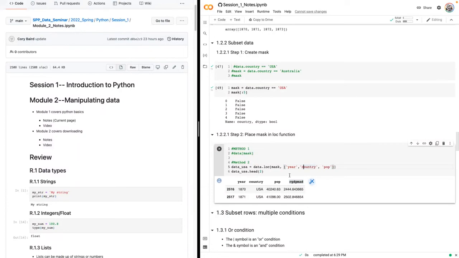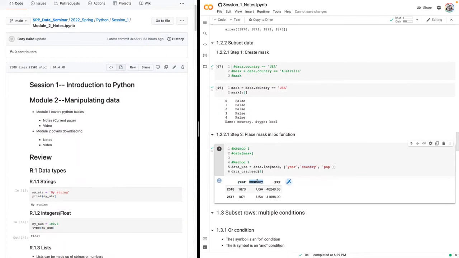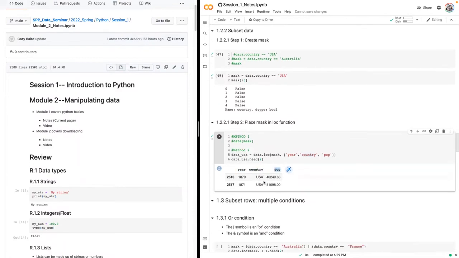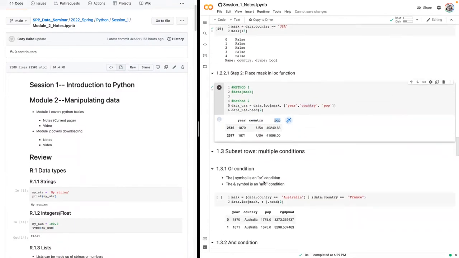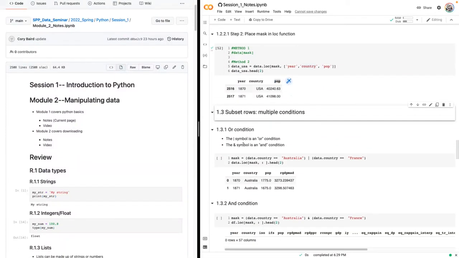And so if we type this in, now you'll notice that we now have only 3 columns. So that's why we use loc. Now we can also subset the rows by multiple conditions.